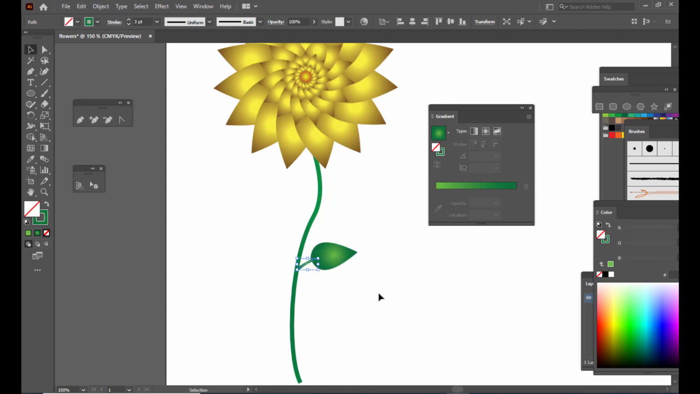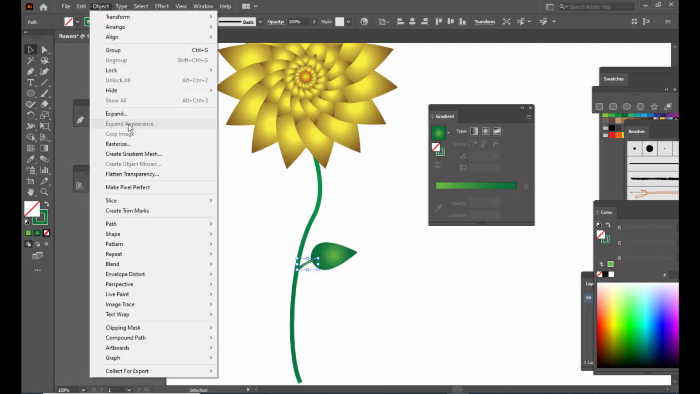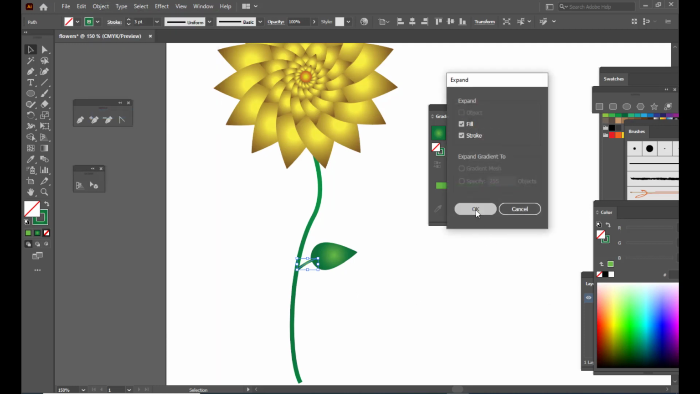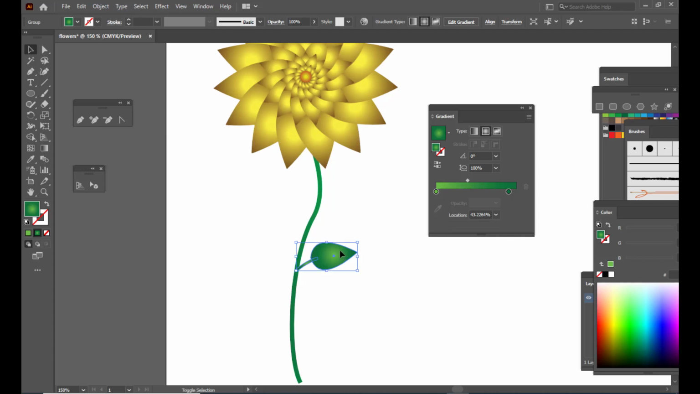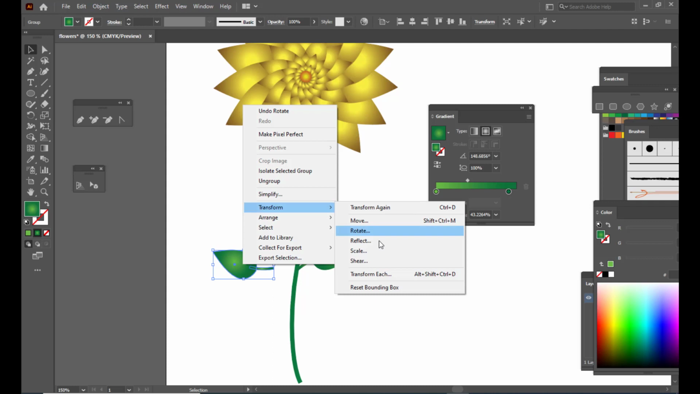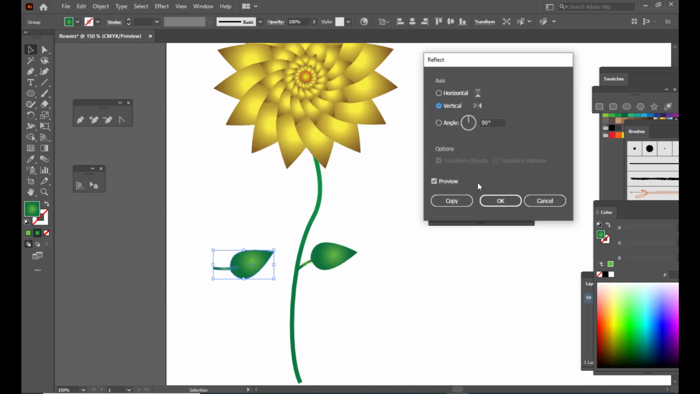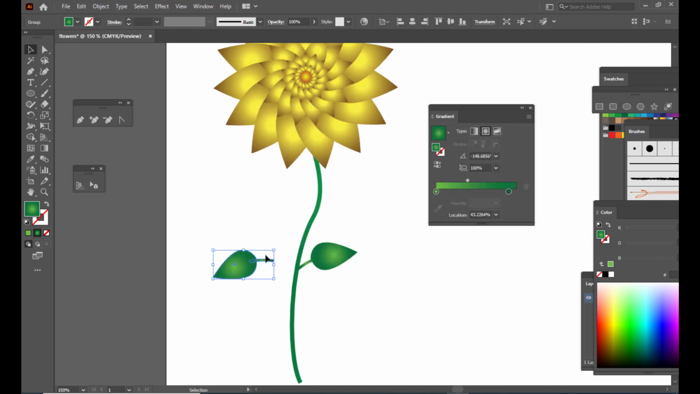And we can actually change the stroke to a normal shape. So how we can do that? Simply we will select the stroke and we will go to object, and here we have an option expand. Right. That's it. And now we will group both these objects, the leaf and the stem. Ctrl G. And we will take one more duplicate by holding Alt and drag. Right. And we will also flip it. Simply right click, transform, and here we have an option reflect. Right. Something like this.